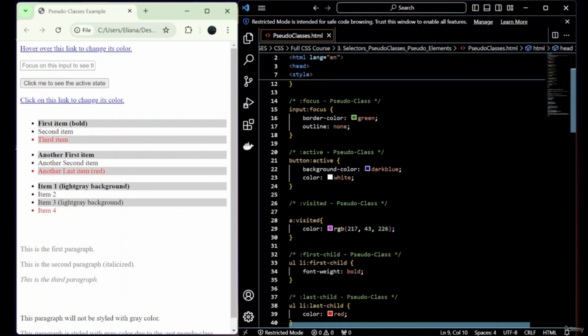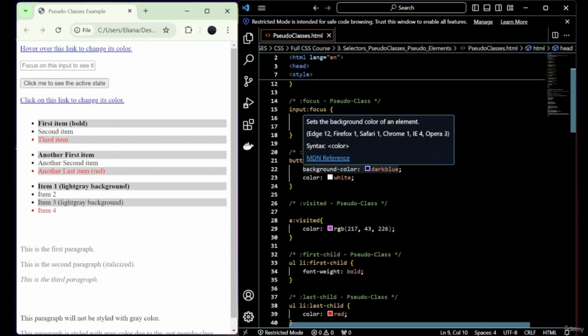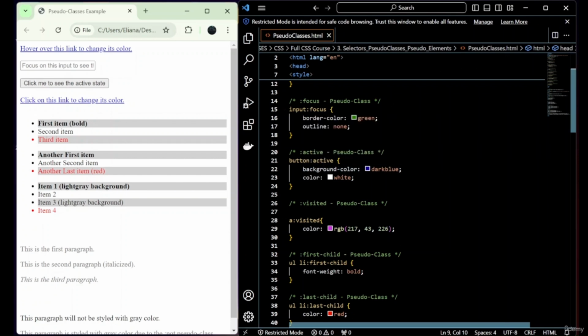And it can be similar to active, but you will see the difference now. So for this button that we apply the pseudo-class active, when I click on it, it changes the background color to dark blue, right? But when I release the mouse, it will go to the initial background color. So focus and active are different pseudo-classes. One is only when I click on it, and focus stays after it's clicked, you see?